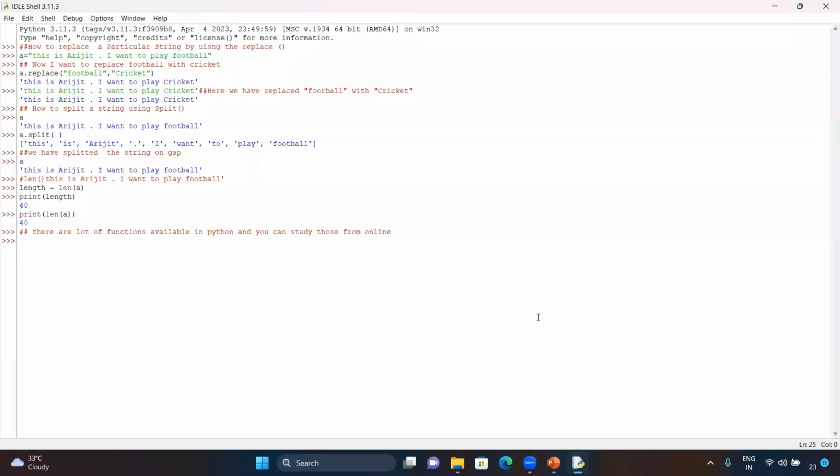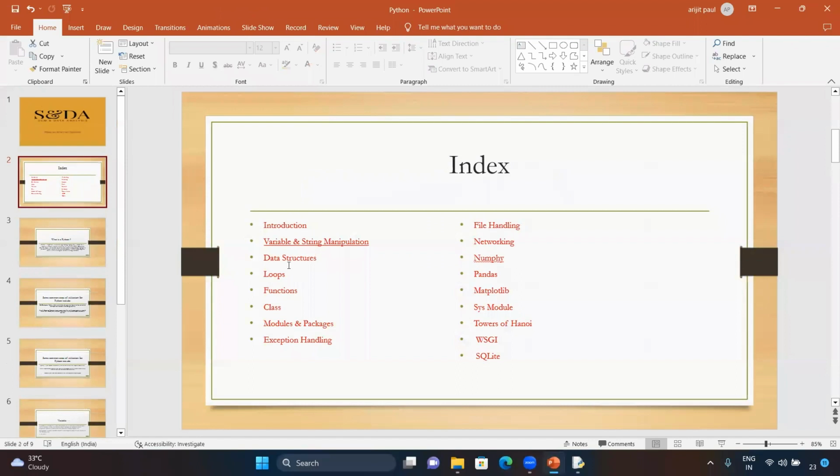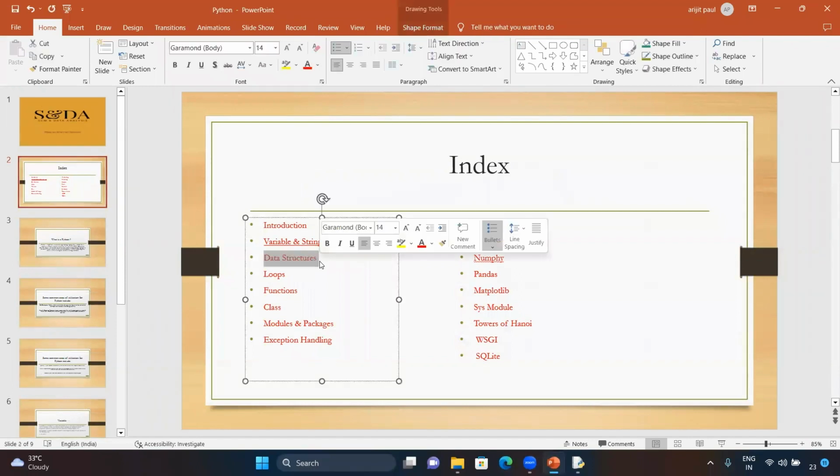So that is the end of today's session, which is related to chapter 2, variable and string. In our next session, we are going to discuss our third chapter, that is data structures.